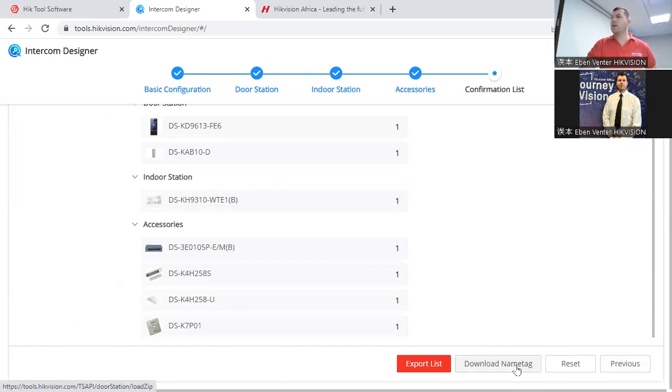You can download the naming rule. You can export this list itself, or you can reset it or go previous. So which is pretty nice. It's a nice little tool, nice setup for any person that really does a lot of video intercom installations. So then you can just select. And then the nice thing about this is you can export this file and send it through to your company that you order the stock from. So it makes life easy.